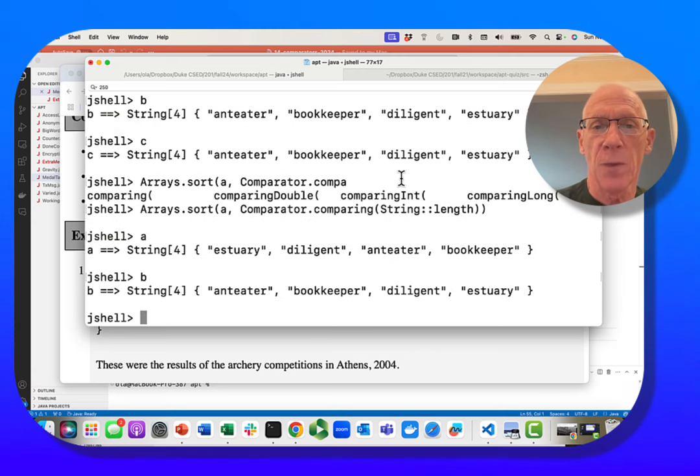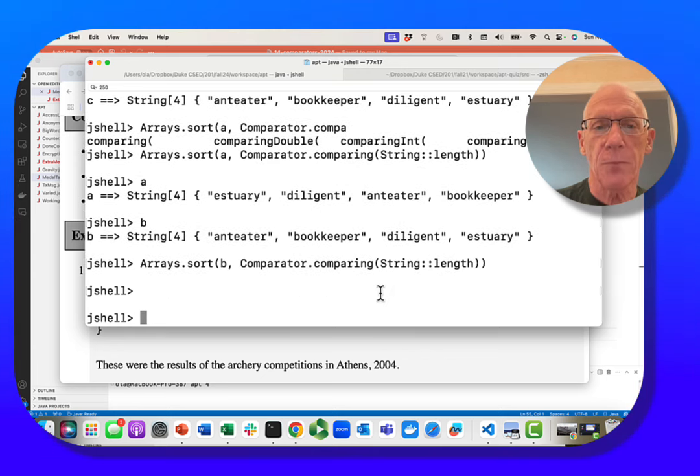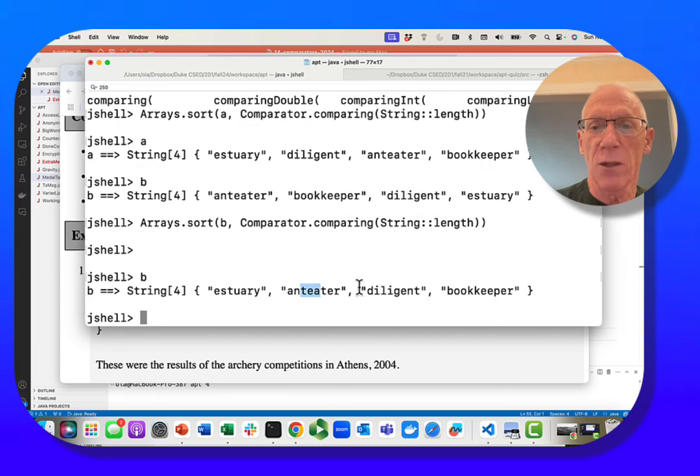To make that clearer, when I sort B by length, note that B has anteater before diligent because they're in alphabetical order. When I sort B, I get anteater before diligent because they come in that order. They both have 8 characters. But anteater comes before diligent since it came before it in this array, whereas diligent came before anteater in that original array. So I'm going to keep the idea of stable sorting in mind as I try to solve this APT.